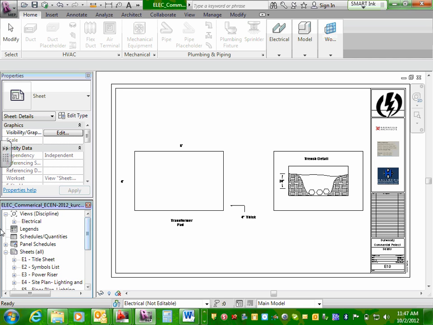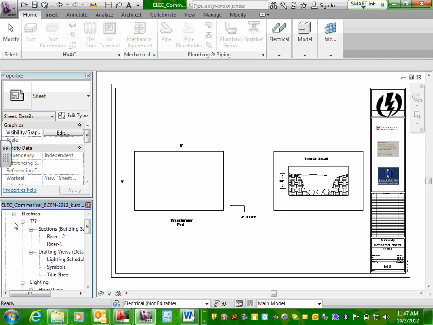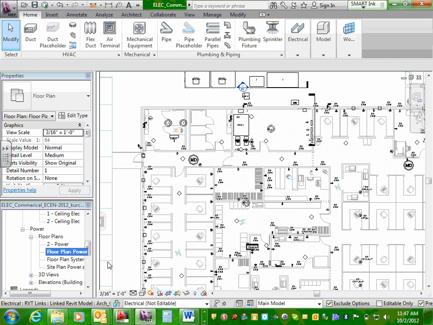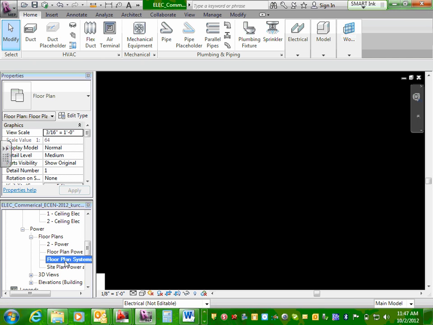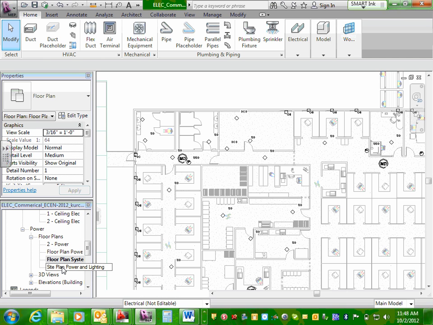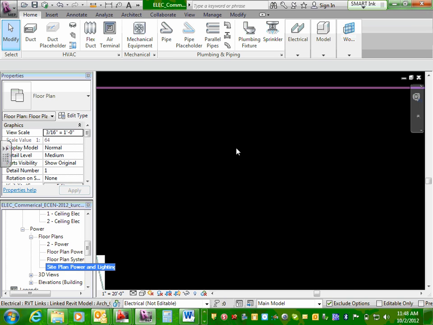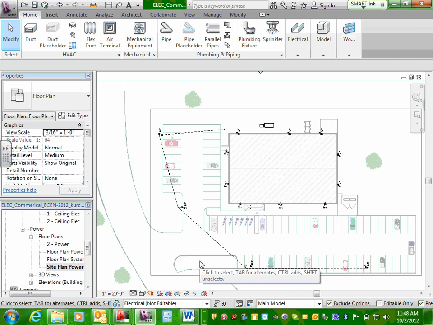Now, to get in there, when you work, you have to go to electrical. Always, your work is going to be under electrical. Can you guys see that? Electrical. We designed under floor plan power and so forth. Remember, we designed a floor plan power and floor plan system. We did that. And site. This is where you're going to be working. I'm not going to do it now. This is where you're going to be working to drop your stuff. Cool?